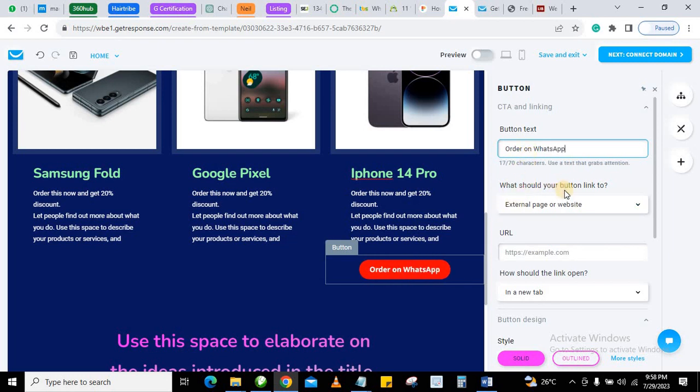Now when I click order on WhatsApp, what it means is that once they click on this, it takes them to my WhatsApp, personal WhatsApp or business WhatsApp account for them to order. And to make that possible, you want to add your WhatsApp link here. If you don't know how to create a WhatsApp link, just go to Google and type create a WhatsApp link, and it is extremely simple, right? You grab that link and paste it here. That becomes the link for this call to action button.